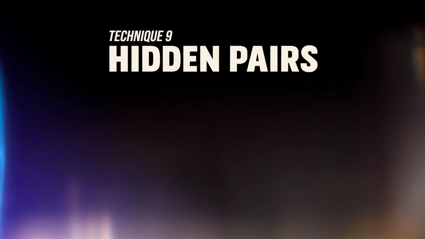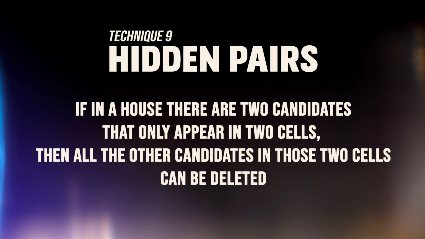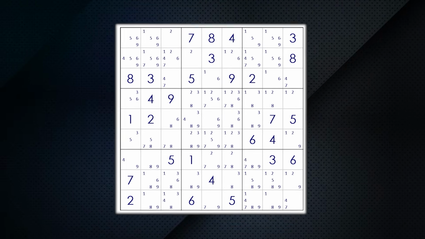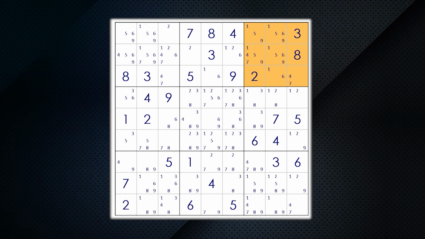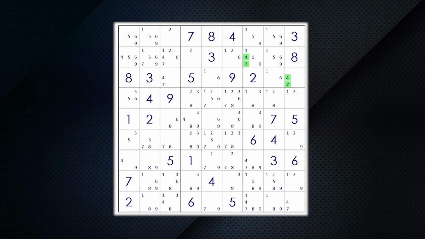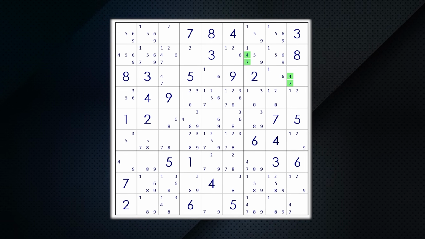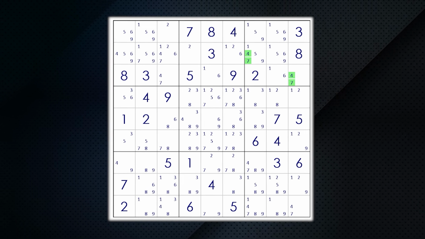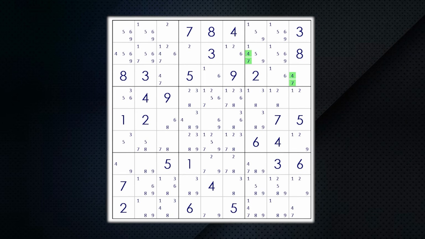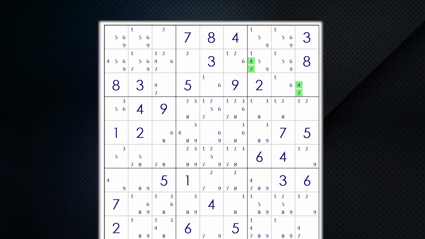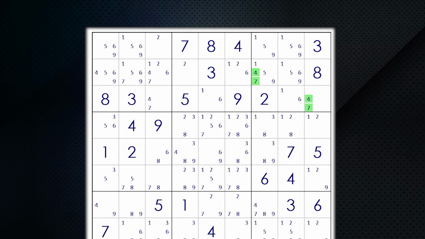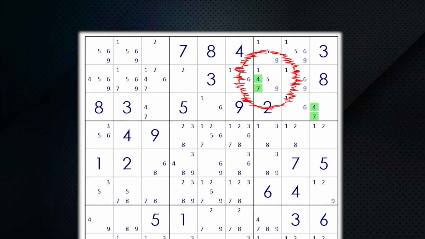If in a house there are 2 candidates that only appear in 2 cells, then all the other candidates in those 2 cells can be deleted. As always, you're going to see it with an example. Look at this box and focus on candidates 4 and 7. If you look closely, there are only 2 cells within the entire box that have those 2 candidates. That is, eventually, one of those cells is going to be a 4 and the other is going to be a 7. Even so, this cell has more candidates.